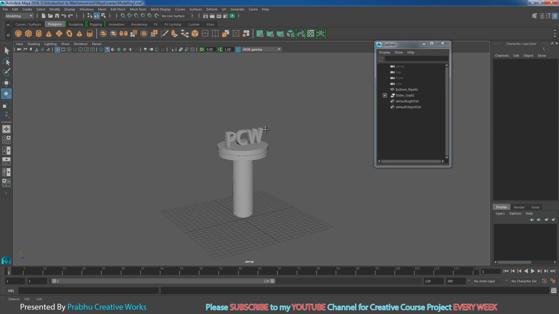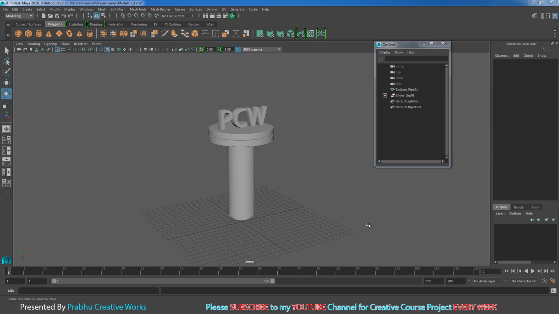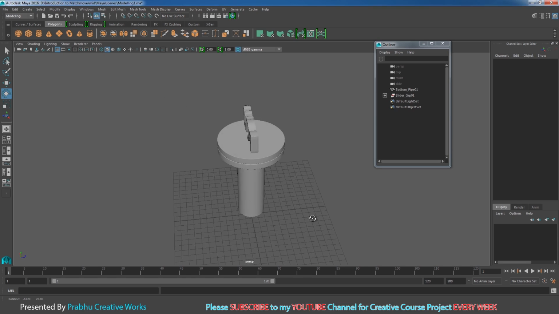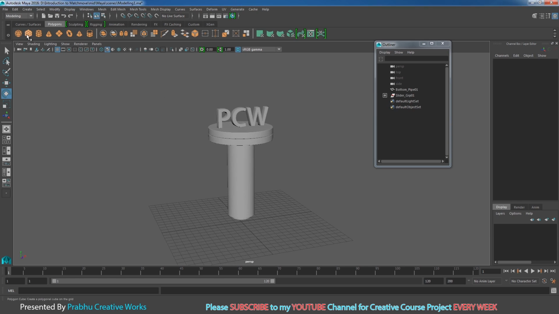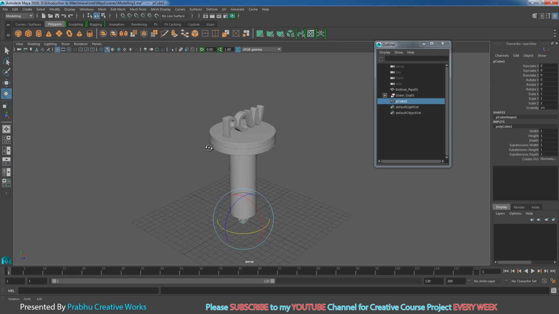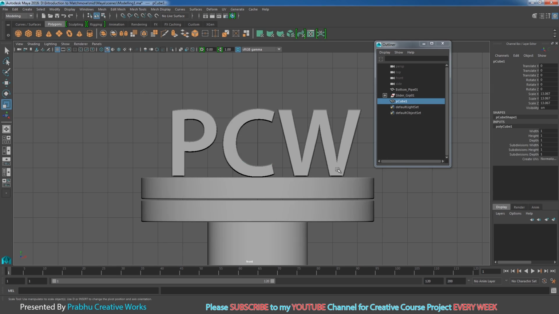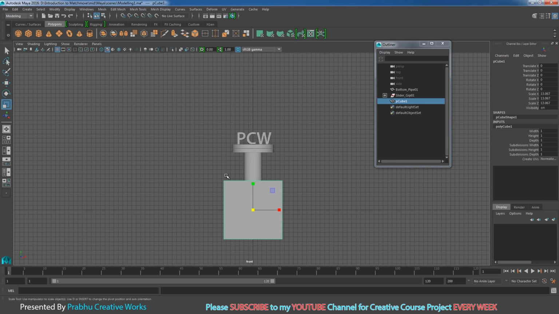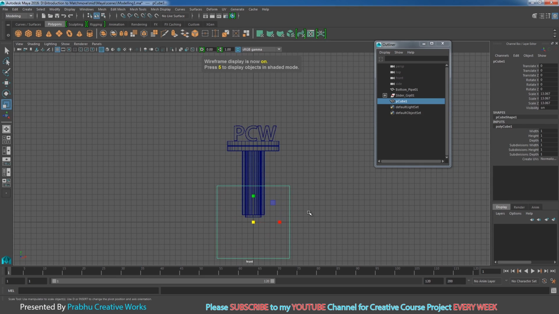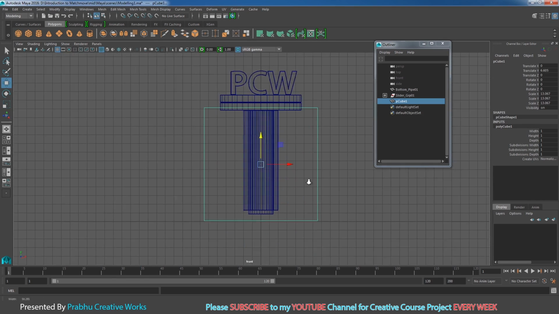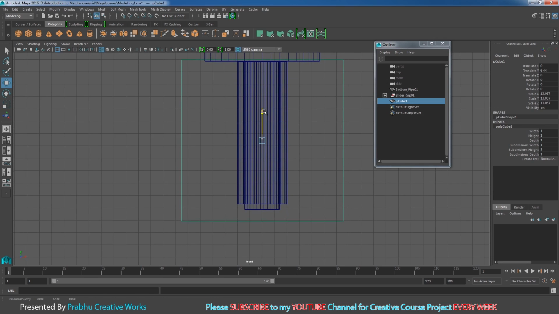So like this. Okay, now we want to make a box to cover this entire thing. So create a poly cube over here and press R and scale big. Go to front view and press 4 on the keyboard and press W and move in Y. So you want to place it exactly on the grid like this.